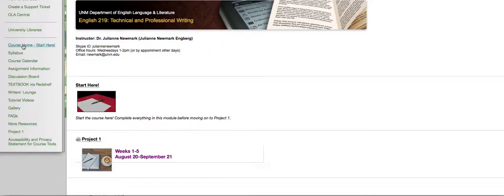Here's some things that you're going to need for the course. Here's Start Here again. Here's our syllabus. You can click there. Our course calendar, you can click there. This is very, very important. This has all of the points values, everything that's due each day, all of the major assignment due dates. Assignment information gives you some information on each of our major projects and the portfolio.